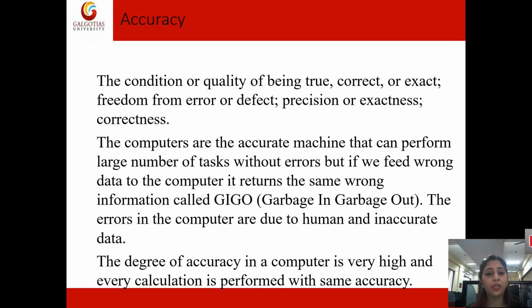But if we are feeding wrong data to the computer, then it is going to give you the wrong output. It doesn't matter how many times you try. If you're not giving the right input, you're not going to get the right output. So if you feed the wrong data to the computer, it is going to return the same wrong information. That is called GIGO, garbage in, garbage out. This is one term that we use: if you provide garbage to the system, it is going to give you garbage. It is not going to give you the right answers.